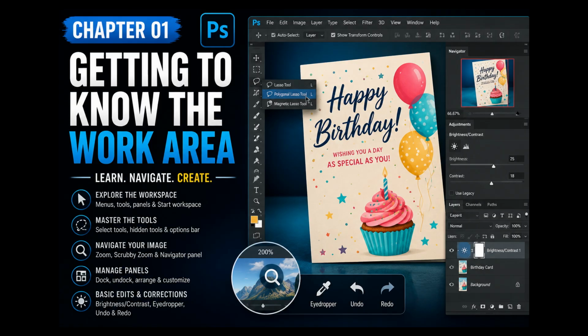And that's exactly what we're tackling today. Yep. Today we are dismantling that barrier. We're going to look at the psychological and the practical first steps of mastering industry-standard creative software. And specifically, we are focusing on Chapter 01, getting to know the work area. Yes, from the foundational manual, Adobe Photoshop CC Classroom in a Book 2018.